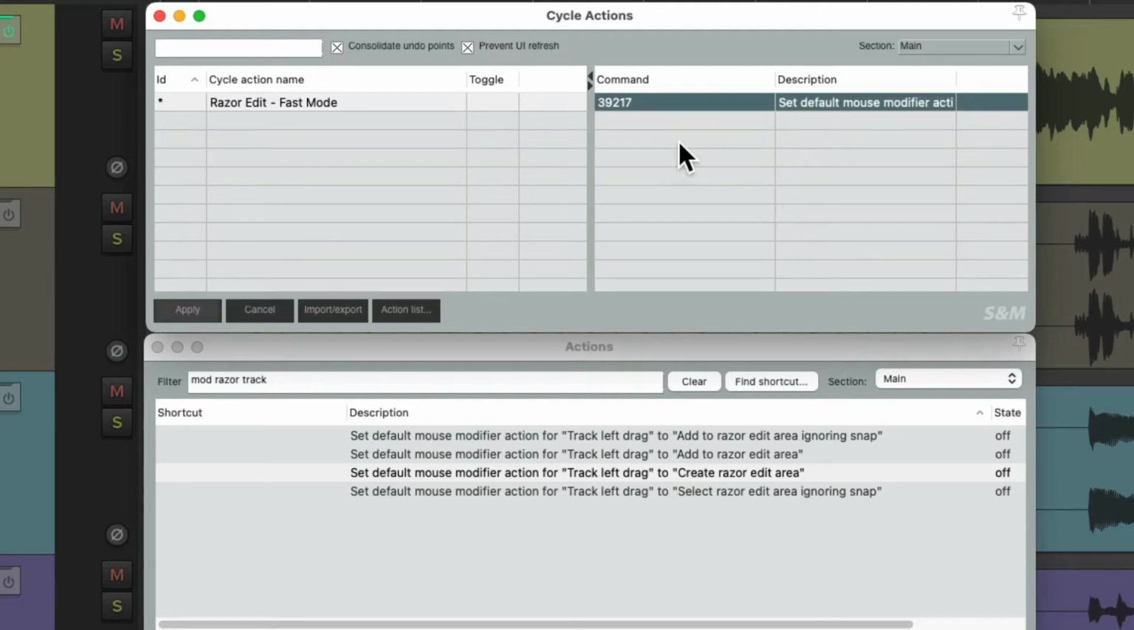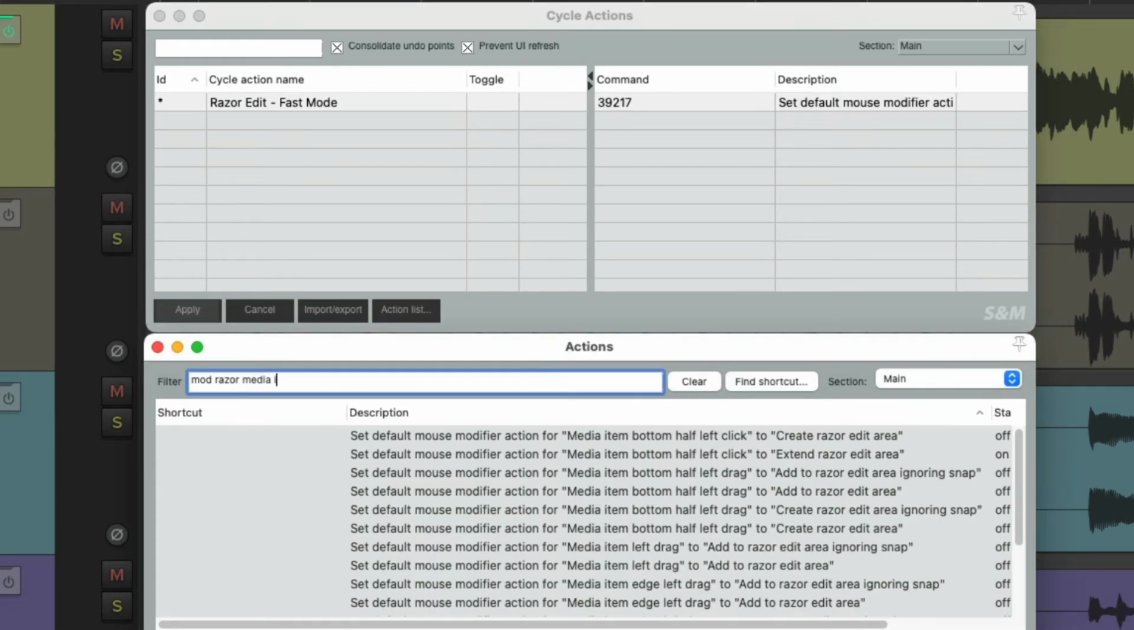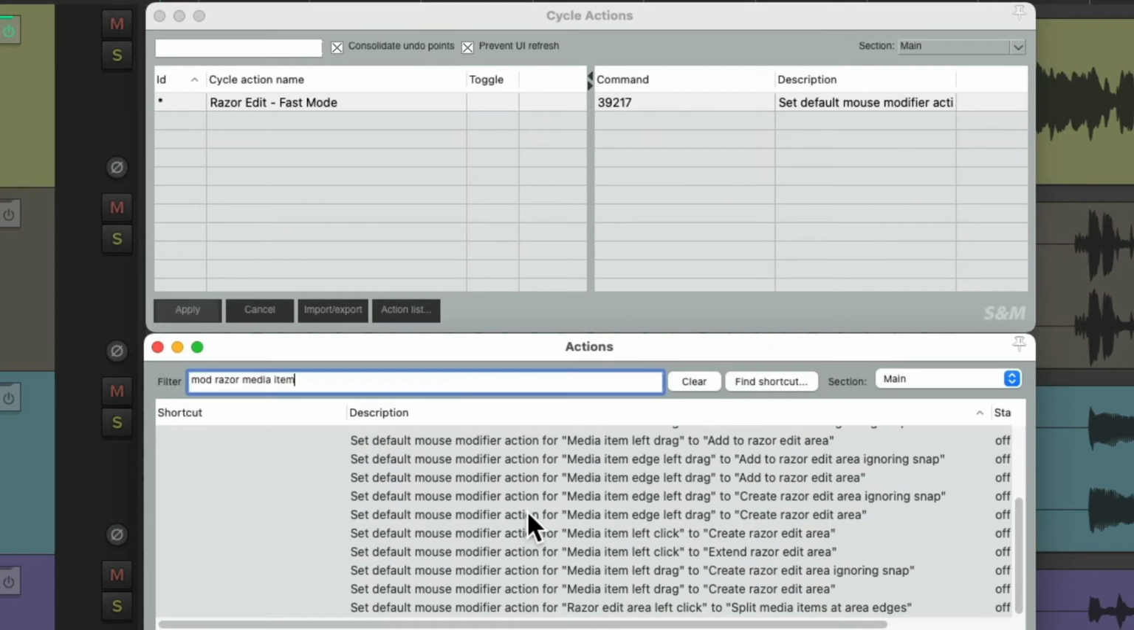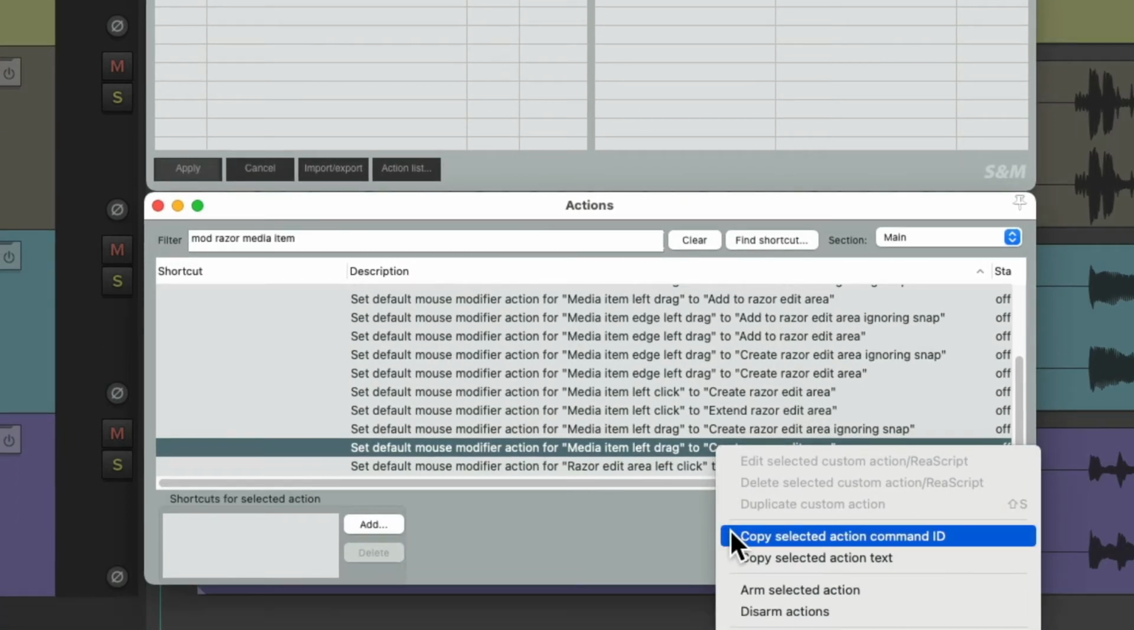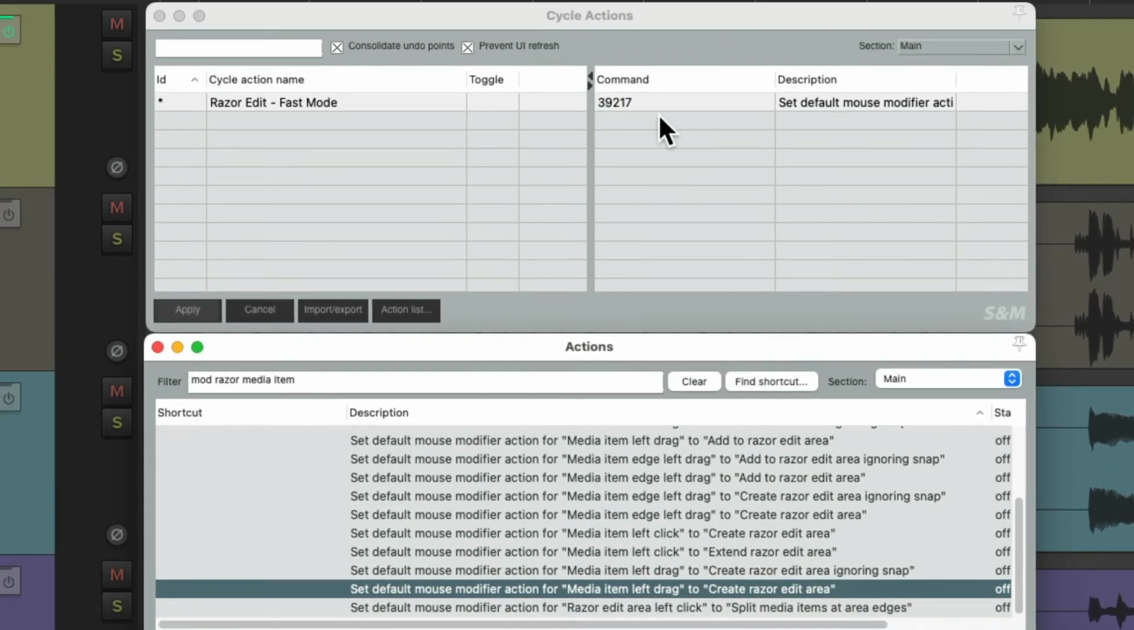So this action shows up over here, and we can add as many as we want. So let's add the others as well. Let's change this to media item. Let's scroll down to media item, left drag, create razor edits, right click it, copy the ID, and paste that in here.